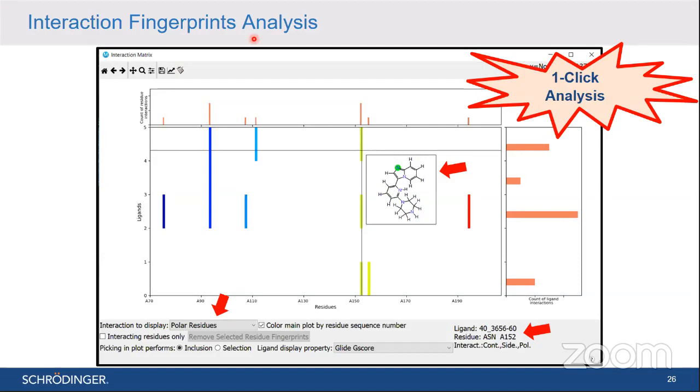But imagine you need to do the same thing for hundreds of ligands. So 100 times you need to see each and every pose. But as I said, Schrodinger is there to make your life easy, to accelerate your research work. We have a tool called interaction fingerprint analysis, in which you just need to load your molecular docking poses.